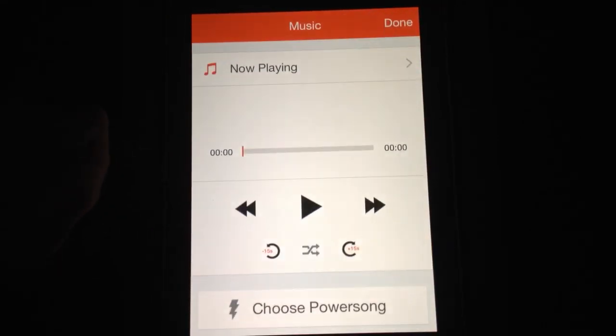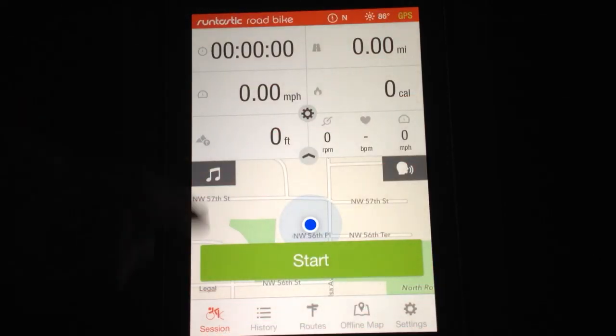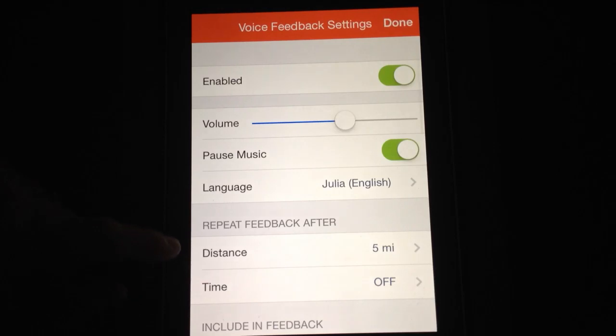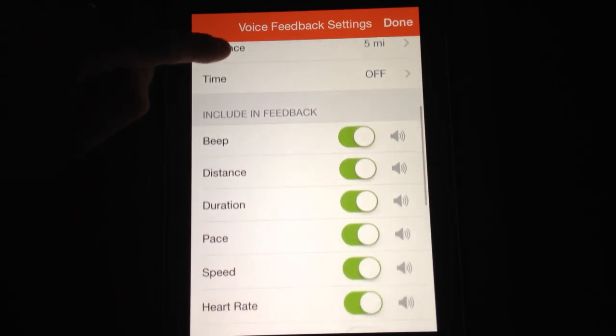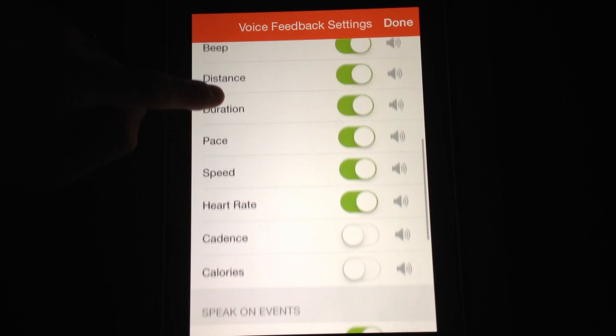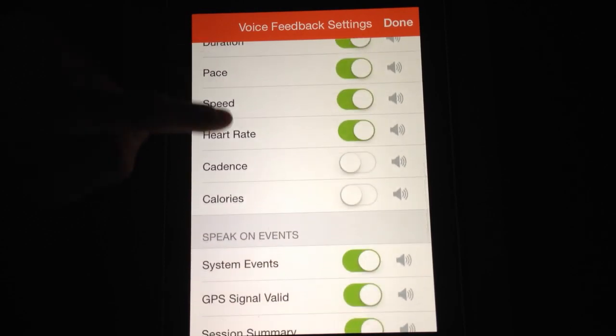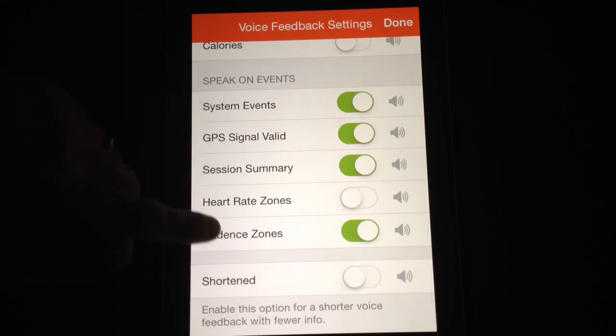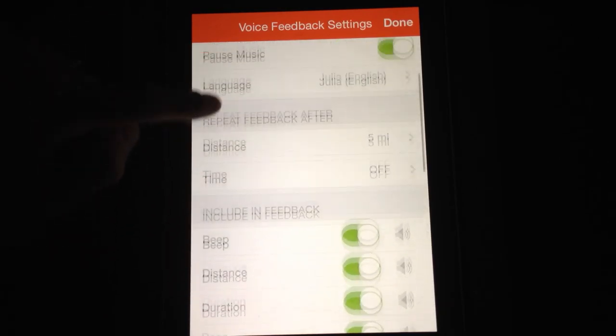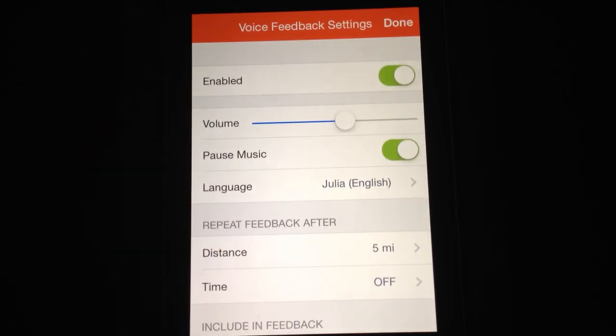And everything from songs to a power song, when you think you need a little extra oomph, to customizable voice updates while you're cycling, such as distance, duration, pace, speed, heart rate, your current cadence, the calories you're burning, and a whole host of other things. It does a lot of stuff.